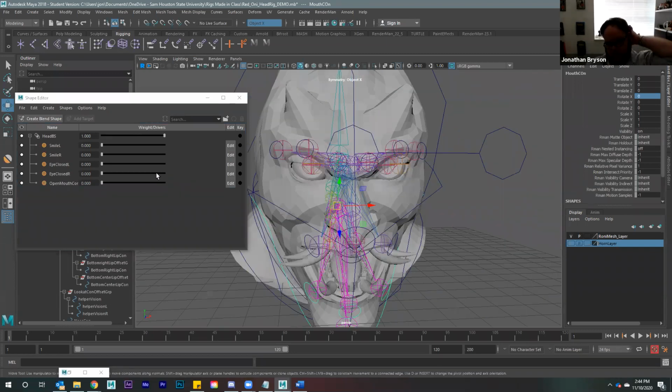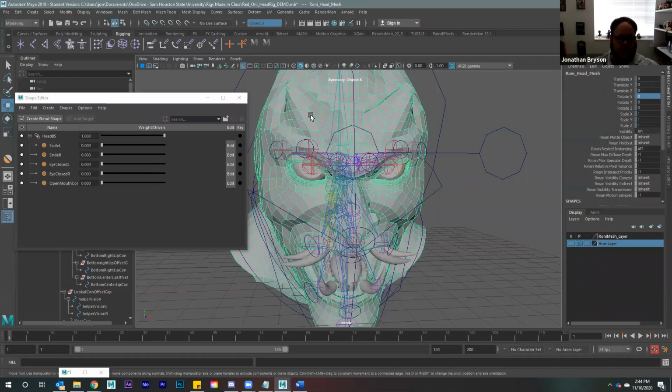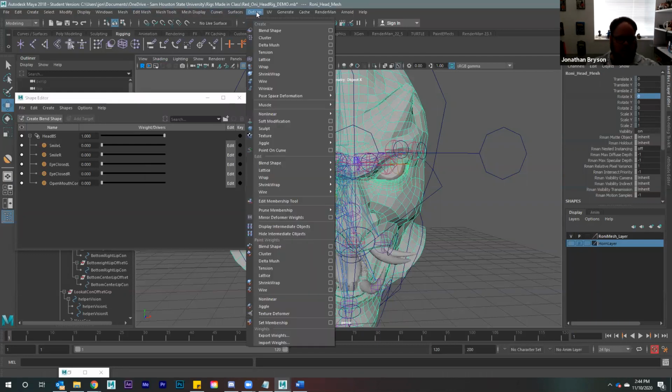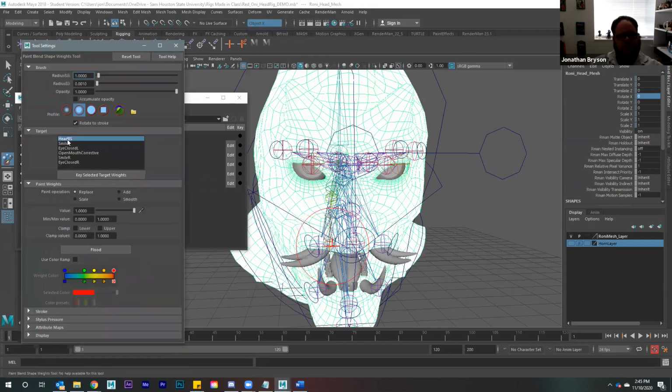Okey-dokey. So what we're going to do is we're going to paint influence for these blend shapes. Okay, so I'm going to go and select the mesh again. Let's go back to deformations, paint weights, blend shape. Okay. So the first target we see here says head BS. This is just the overall blend shape, you'll see everything's painted in white. This is the same type of thing as doing skin weights. Anywhere where it's white means the blend shape will be activated. Where it's black means the blend shape will be turned off.